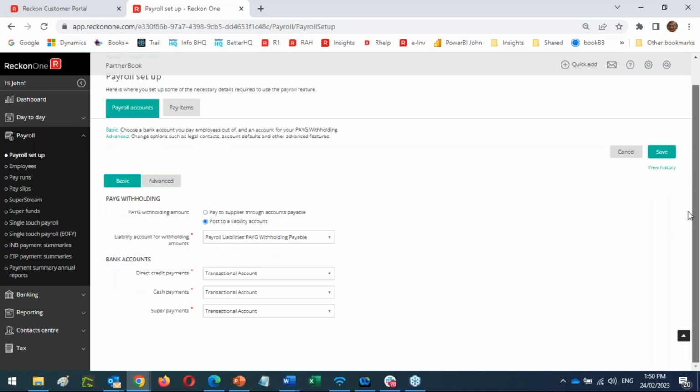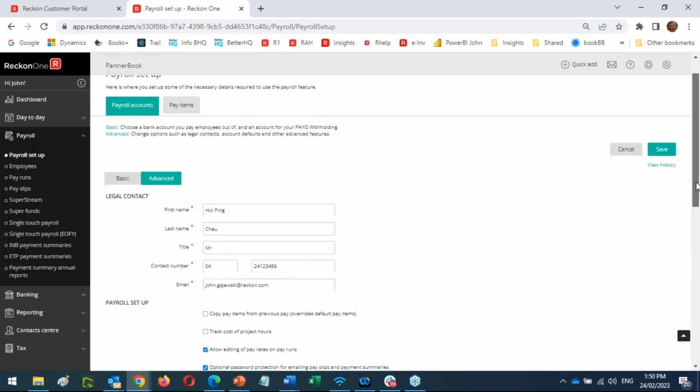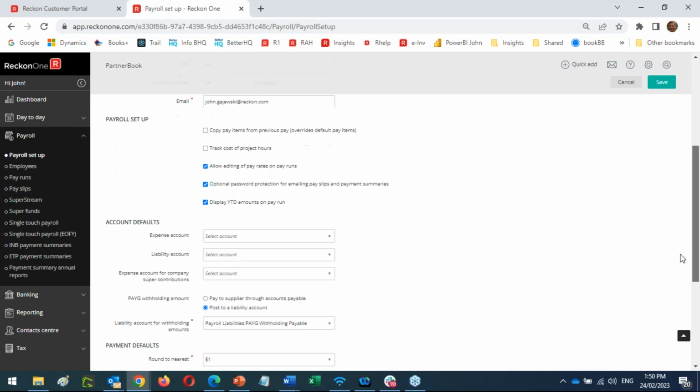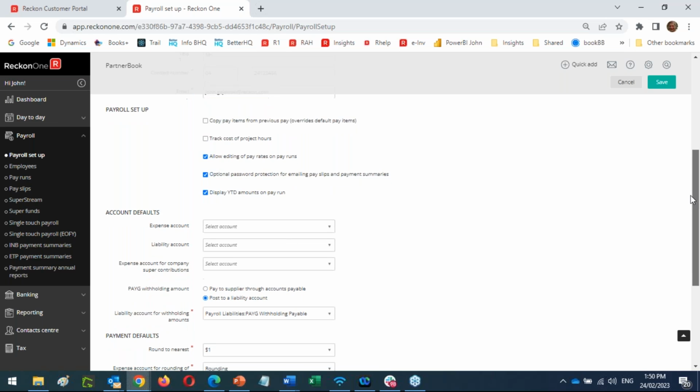The second thing we do need is to have a look at the setup of items, the setup, payroll setup. We do need a legal contact, which is essentially the person doing the payroll and its contact details in the event that the ATO needs to contact the person about some issue. There are other settings here which are optional. Fill them out as you need them.